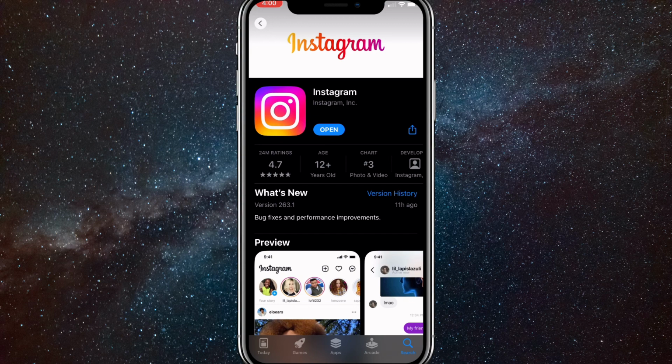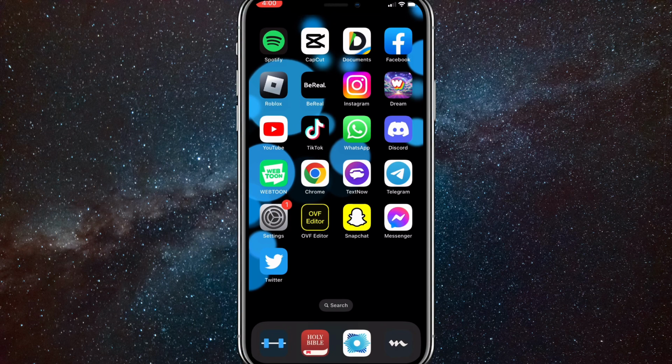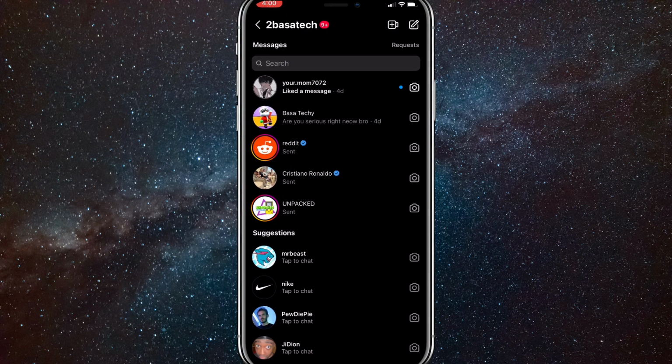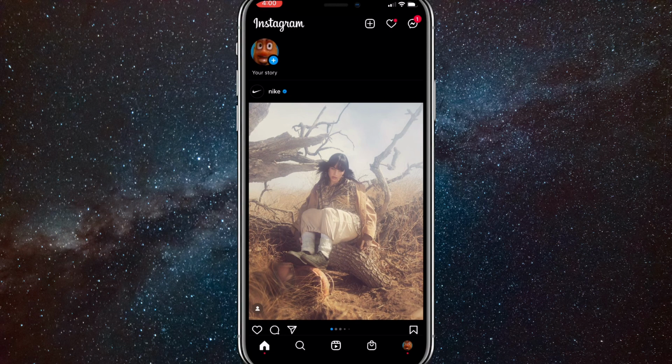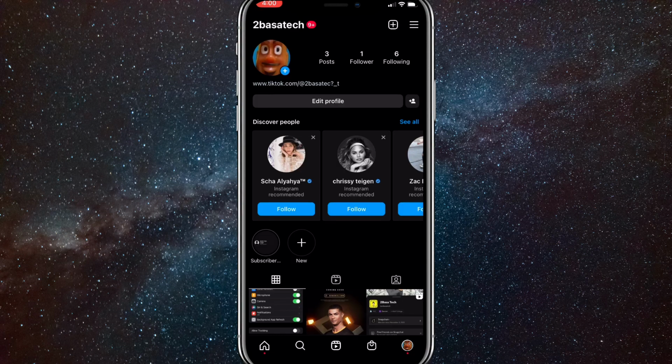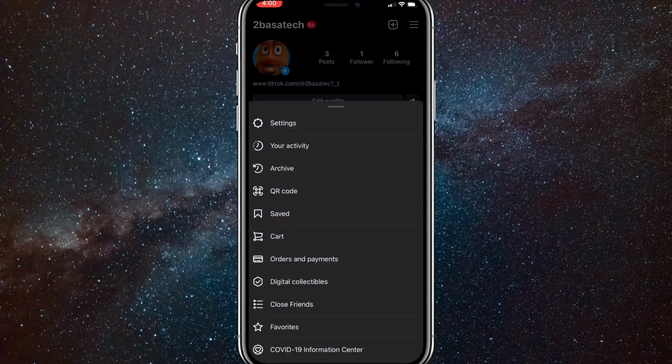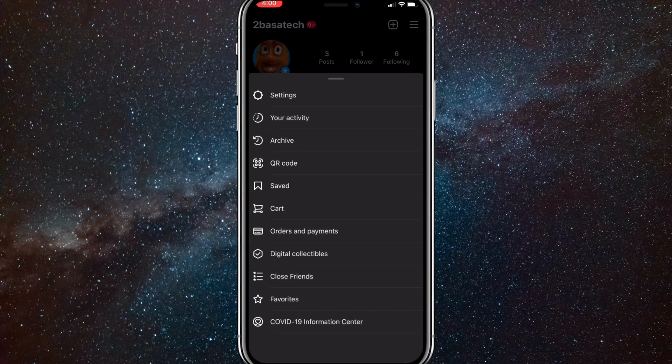Now, the last way to try and fix notes is you're going to go back to your home screen and then head over to the Instagram app. So once you go over to the Instagram app, you'll be brought to the home page like the usual. And then right here, you want to click on your profile picture in the bottom right corner, and then click on the three bars in the top right corner. And once you click on that, click on settings, which is the top option like usual.